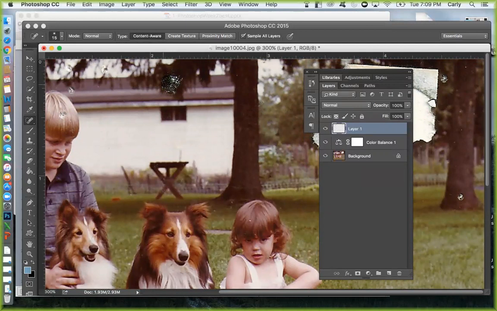Now, sometimes you might be using your spot healing and it doesn't work. Just for whatever reason, that spot just doesn't go away. So that's when you break out your clone stamp. And yeah, the edge around the face, what you want to do is just shrink your brush size down real small and work from the outside of the spot and work your way in.